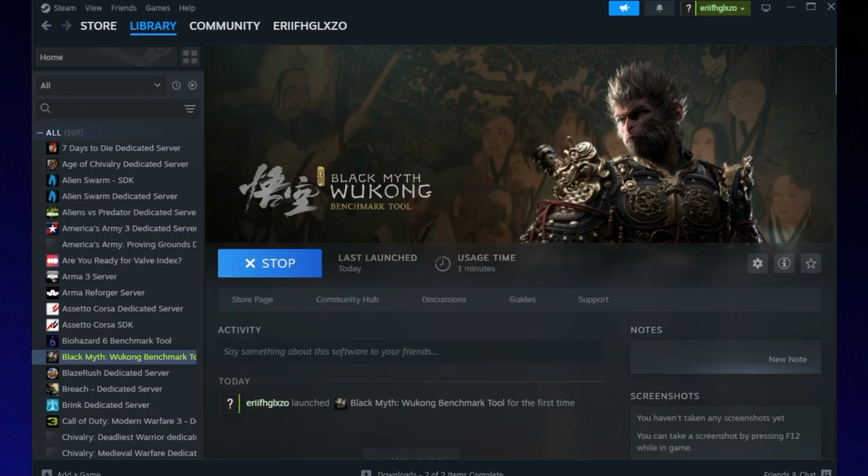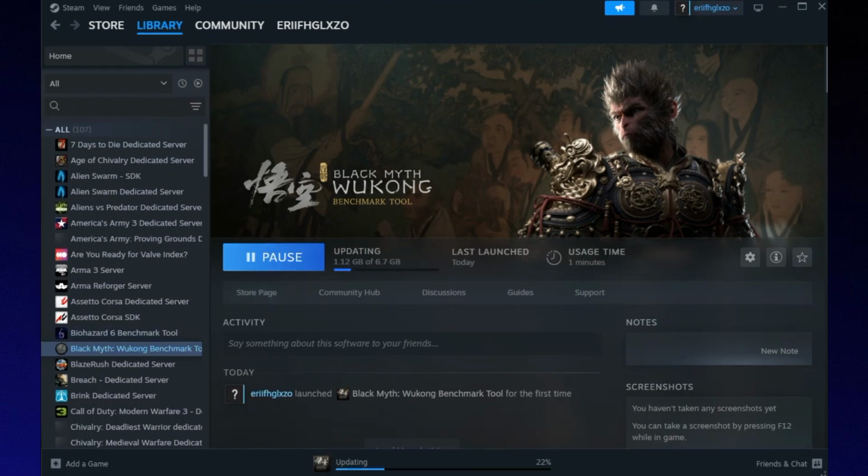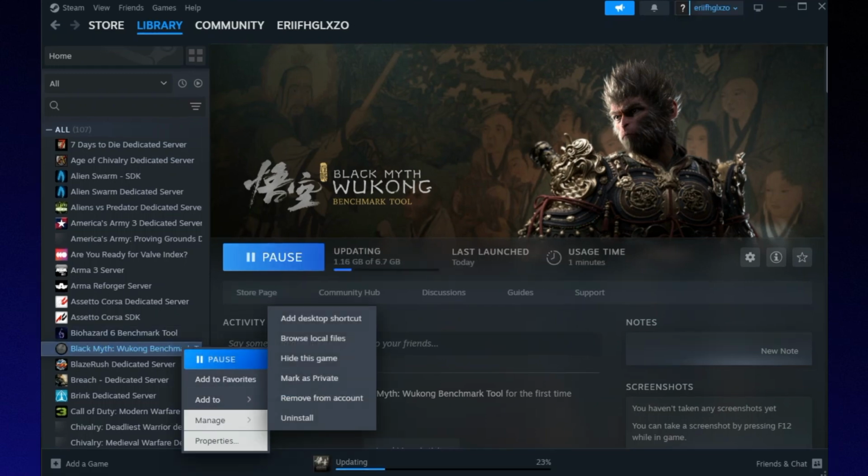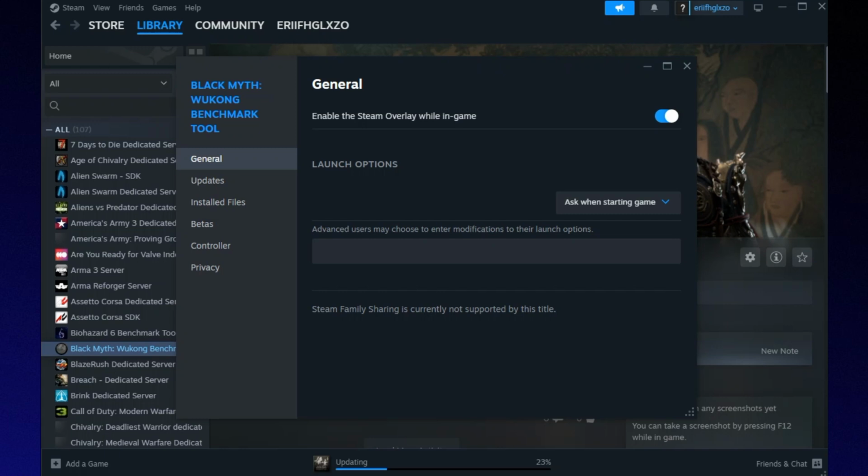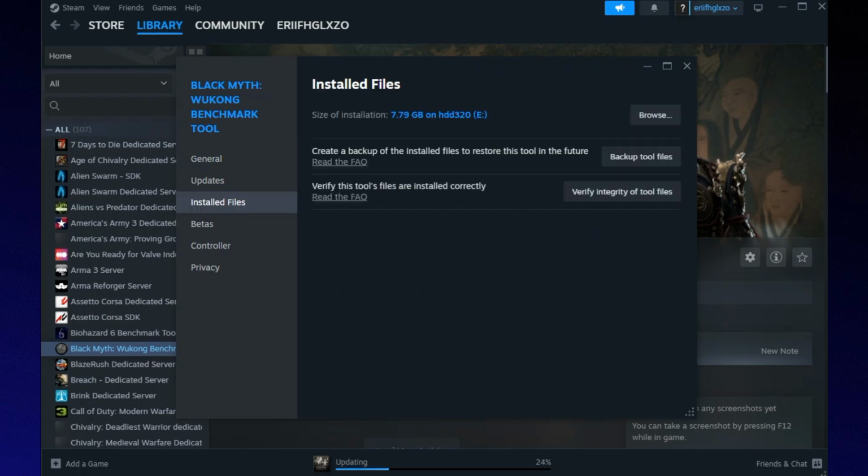Verify the integrity of game files. Right-click on Black Myth Wukong in Steam, select Properties, then click on Installed Files and choose Verify Integrity of Game Files. This process might trigger a patch update. Let the verification complete and hopefully the game will be good to go.